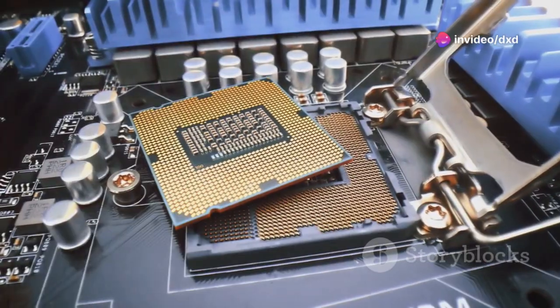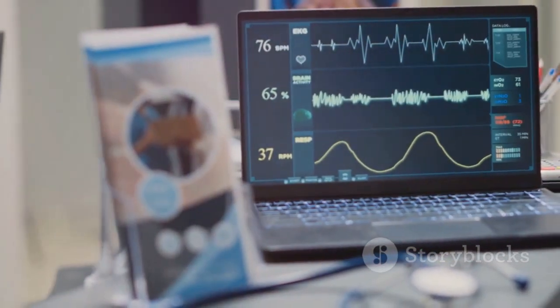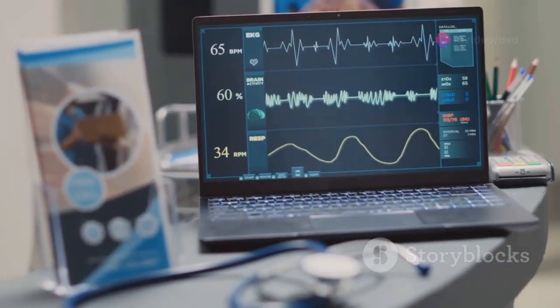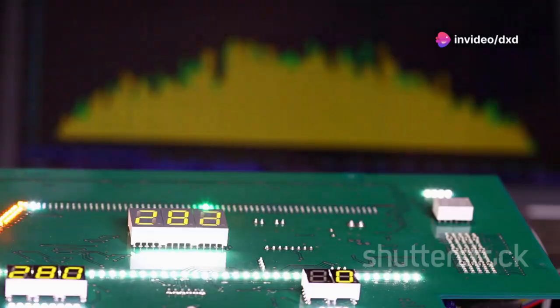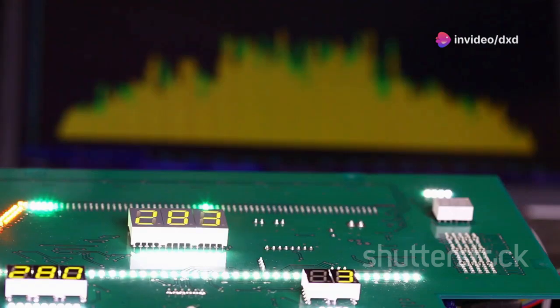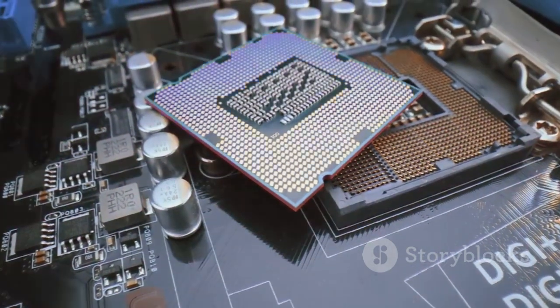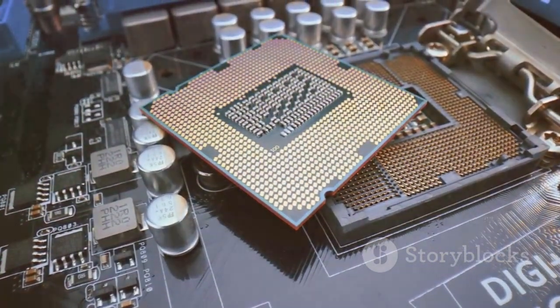Section 8, clock speed, setting the pace. Now let's talk about clock speed. This is a measure of how many cycles per second the CPU can execute. It's like the CPU's heartbeat, setting the pace for how quickly it can process information. Clock speed is measured in gigahertz, or GHz, with higher numbers indicating faster speeds. A CPU with a clock speed of 4 GHz can execute 4 billion cycles per second.